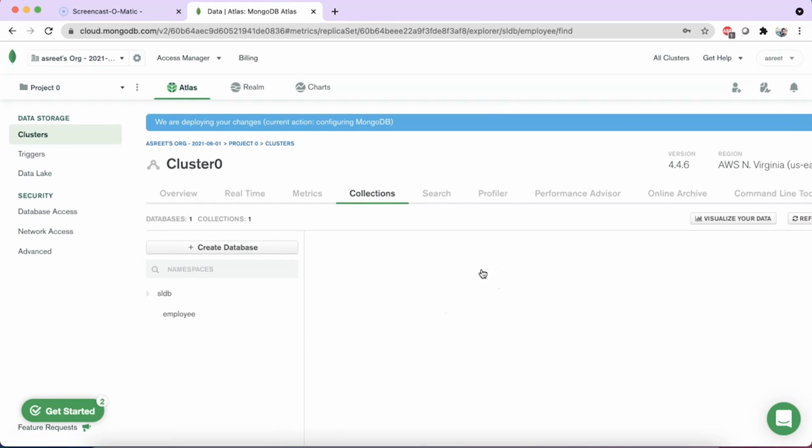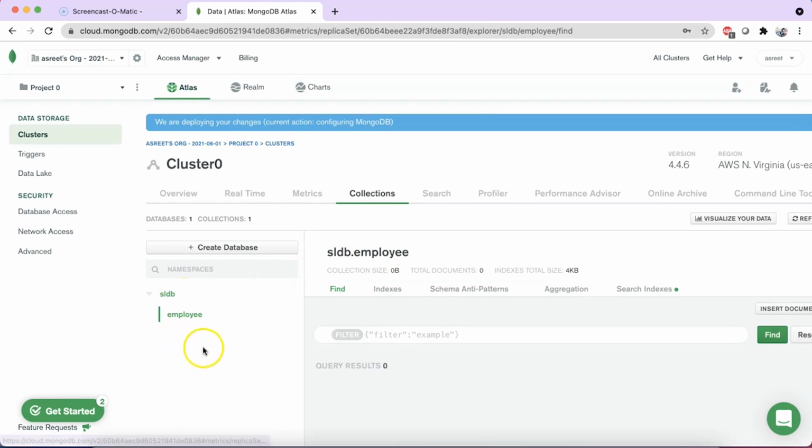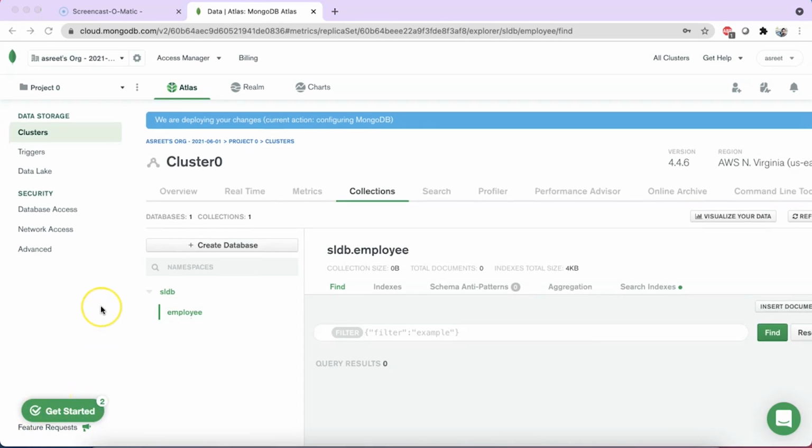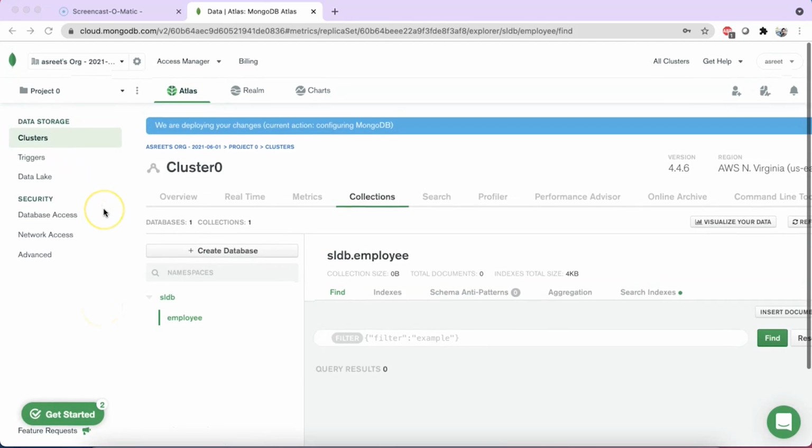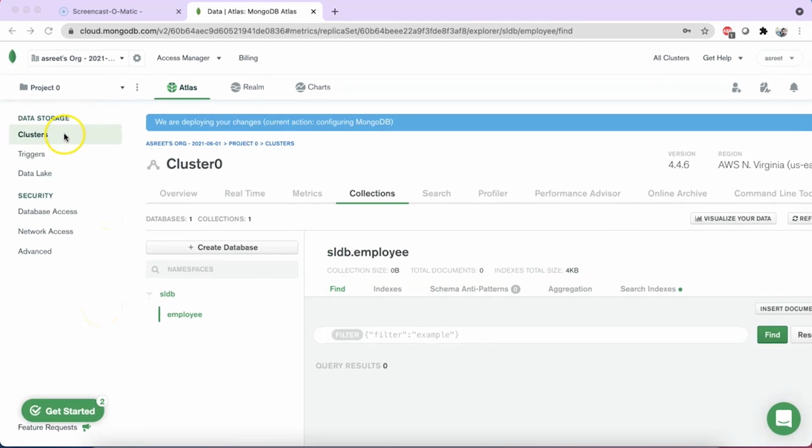That is getting ready. Okay, so my database and table is ready. That's it. So I think we are all set with this environment. Once it is ready, your collection is also ready. I'll go back and click on my project 0.